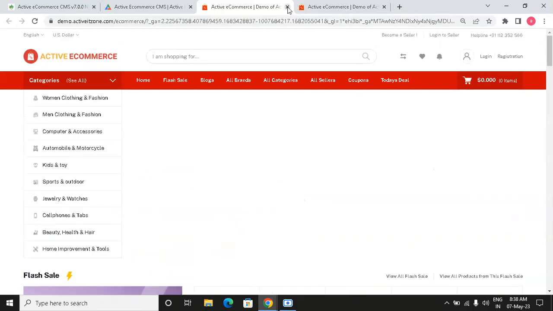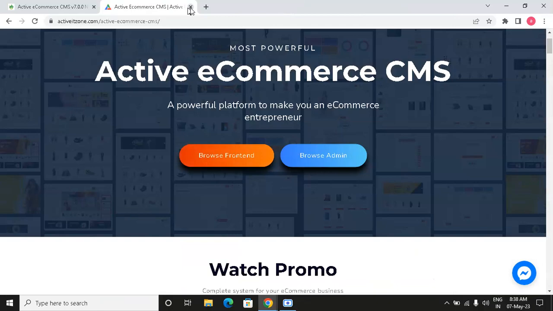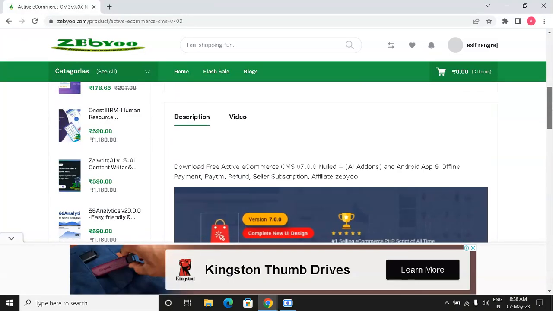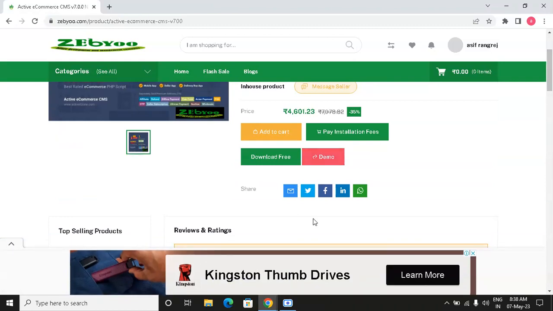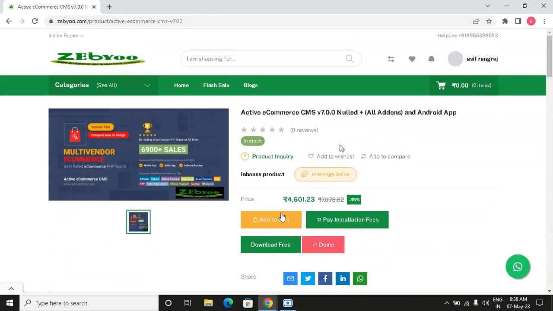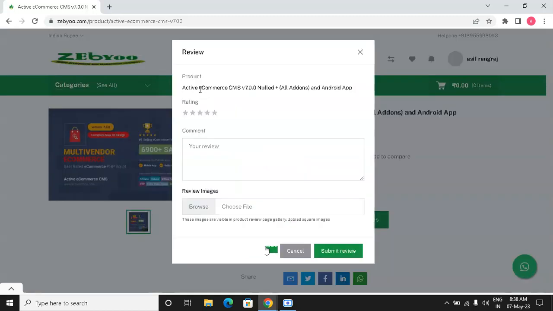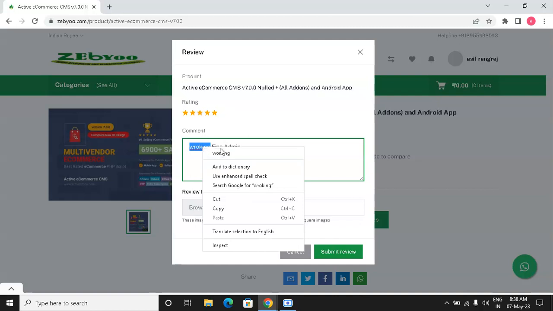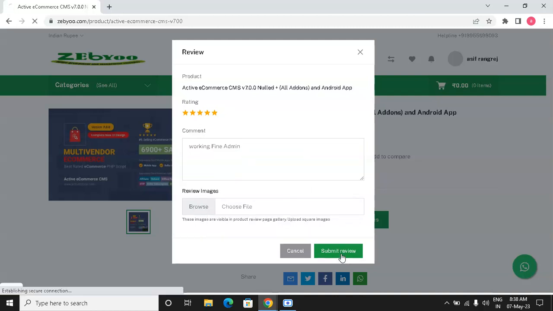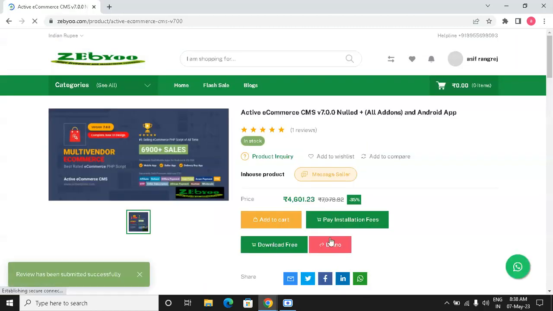Now let's download it from the link. What you do inside is just download free, rate the app, say and write anything, working fine. Okay, submit. Now the link will be opened.